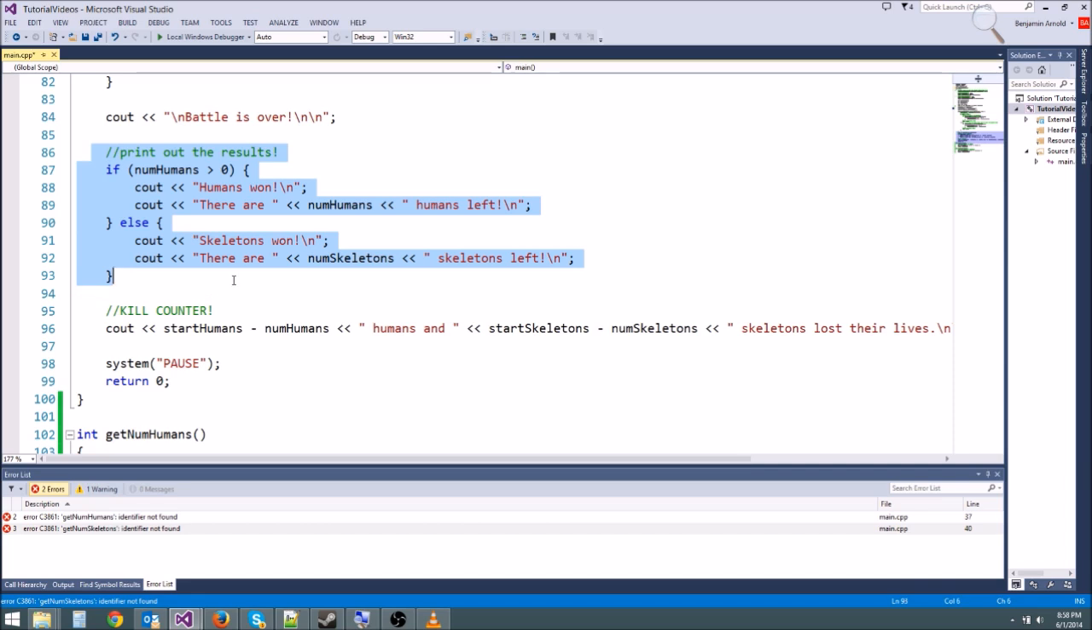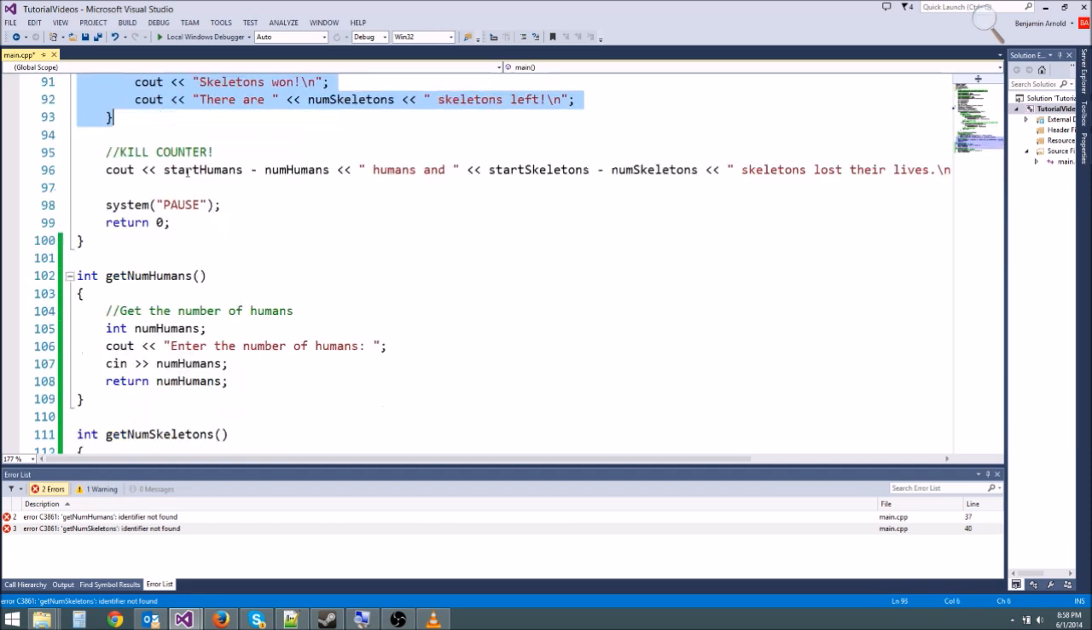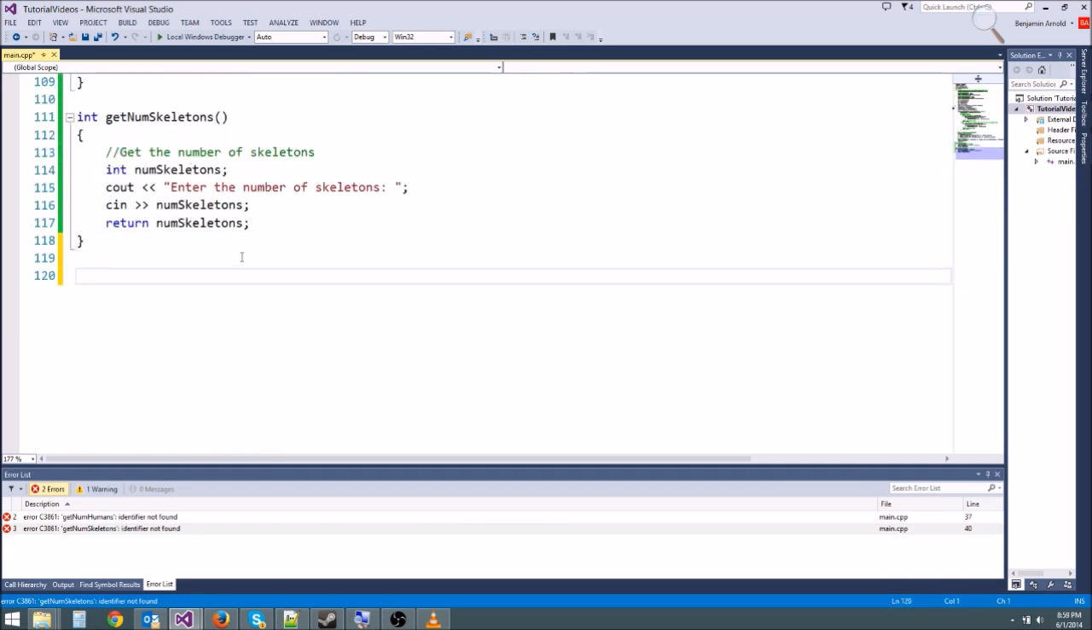So this prints out the results. What we're going to do is learn how to use parameters to print out the results of this statement. So I'll go ahead and show you. I'm going to copy paste this stuff. We'll do all of this. And we're going to make a new function here at the bottom. And it's going to be a function called print results. It's going to print the results of the battle.